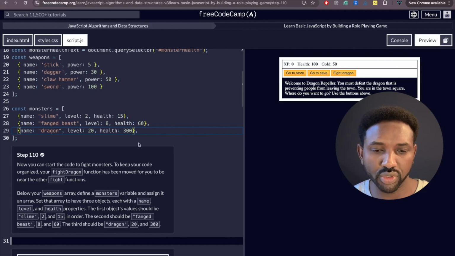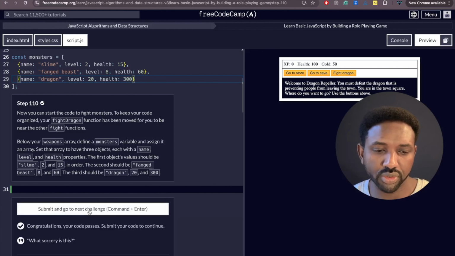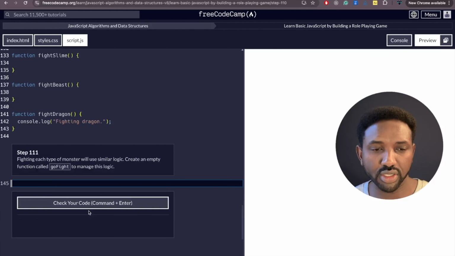Now check your code, and before that remove the comma from the last object here. Check your code. Congratulations, your code has passed. Submit the changes and move on to the next challenge.